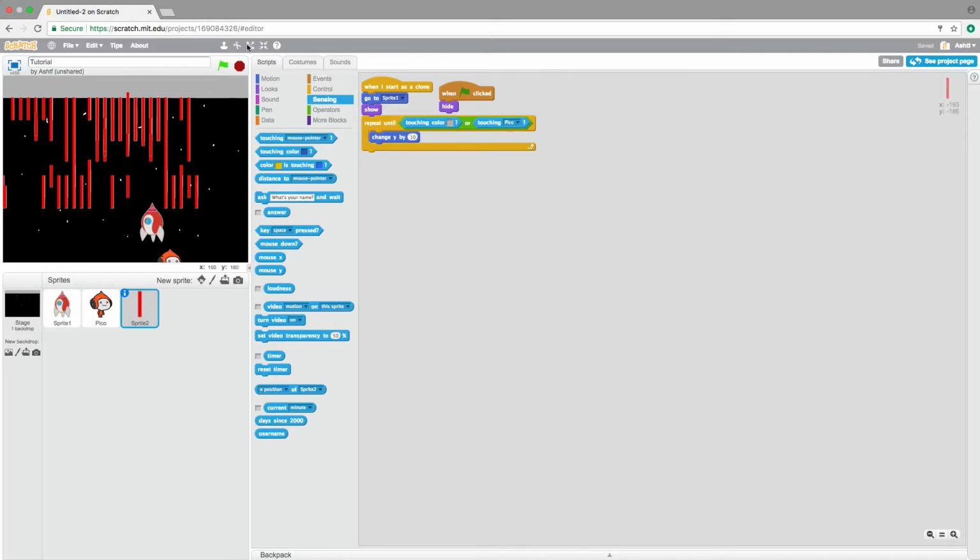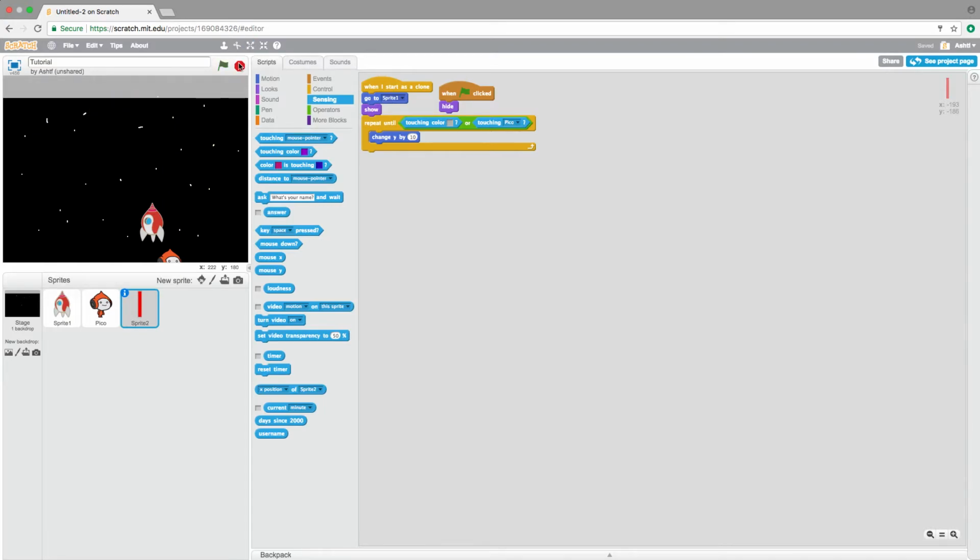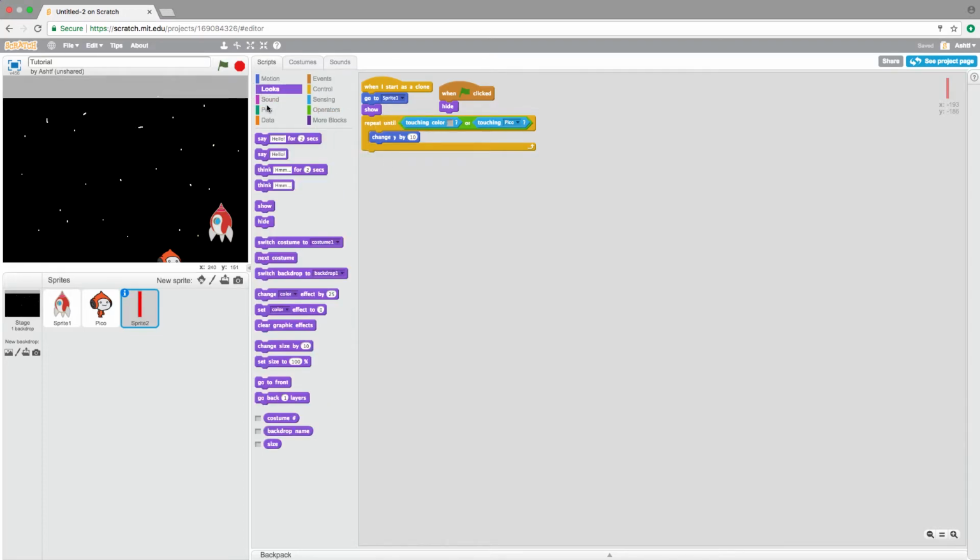Okay, so as you see, well, now what we need to do is actually make these things disappear once they touch gray. So after this, repeat until touching gray or touching Pico. So when it touches gray, it hides, and then that's it. See? But that's too fast. That's OP. You could win so easily doing this.